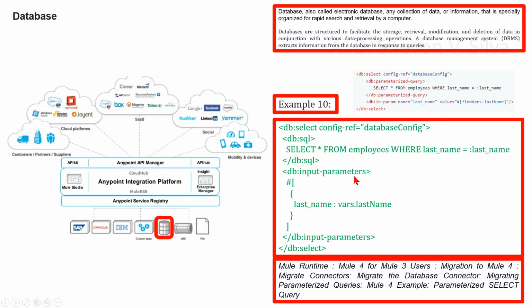In Mule 4, input parameters are defined as a map, inputParameters, where the key is the name of the parameter and the value is the parameter value. This map can only be created using DataWeave. Here is the Mule 3 example parameterized select query. Here is the Mule 4 example parameterized select query.